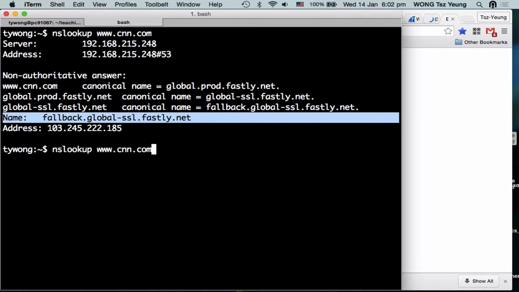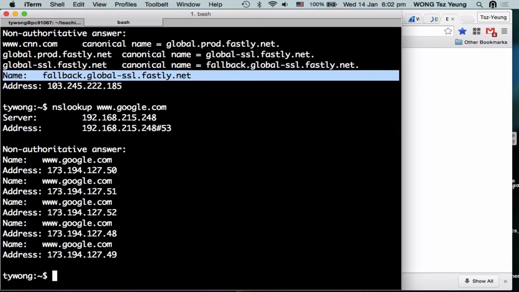I shouldn't use this. Maybe I look up Google. Google.com. Okay, Google is better. Okay, so I look up Google. Look at the results. How many servers does Google have? 1, 2, 3, 4, 5. 5 servers. It so happens that their IP addresses are in a row, right? Straight in a row starting from 48 to 52.